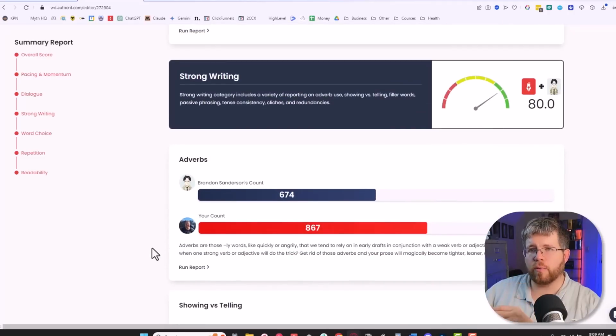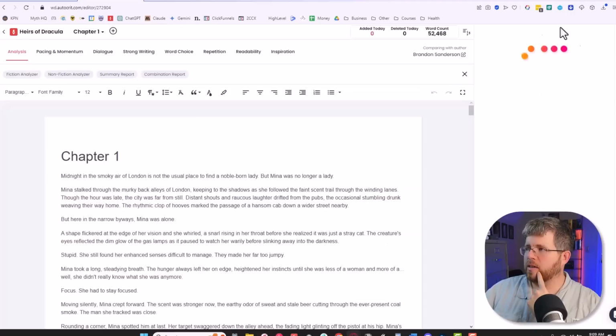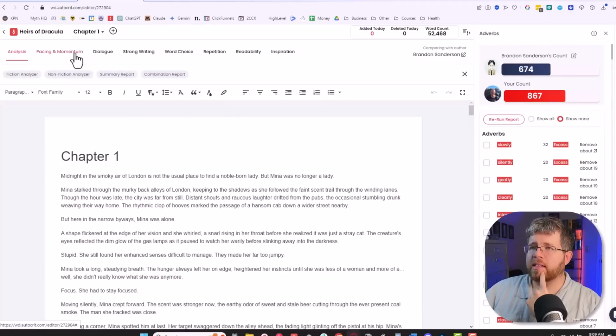So let's actually break these down one by one and show you how you can improve them, okay? Let's start with adverbs. So when we get to this, we'll just say run report. It brings us to this little screen as it runs the adverb report. And by the way, you can access all of these individually just by coming to these categories here. So since I know strong writing is an area where I need to improve, I can just come here to this button that says strong writing, and then all of the strong writing reports will be in there.